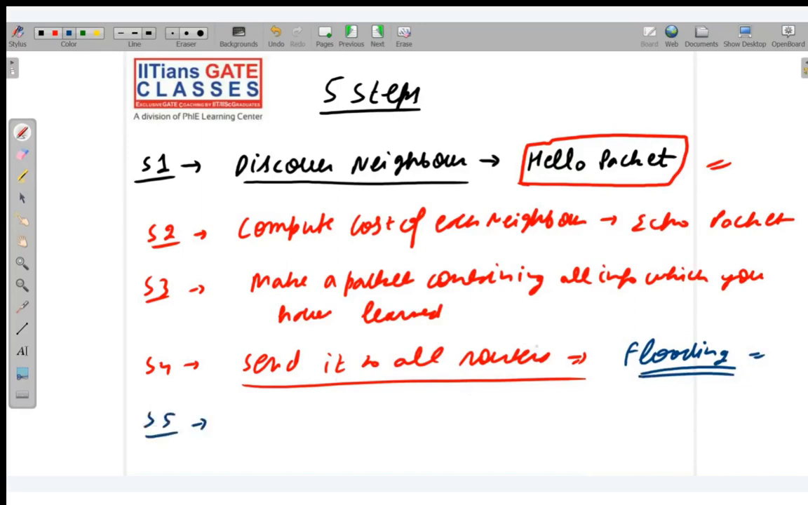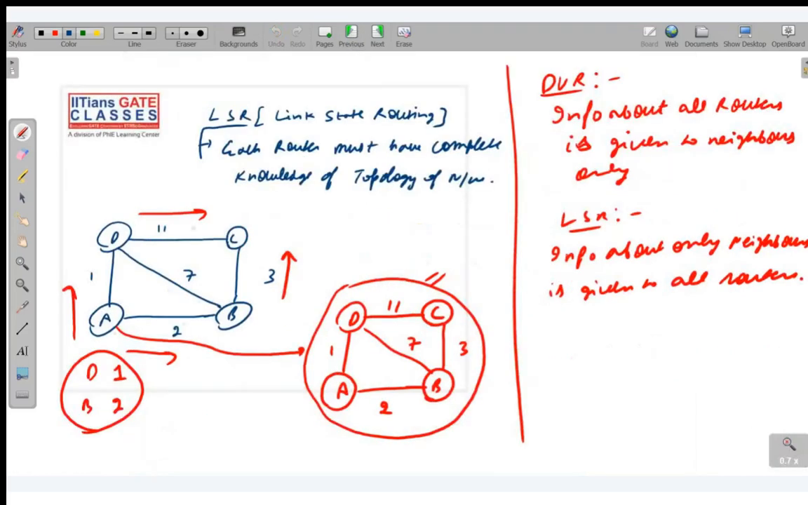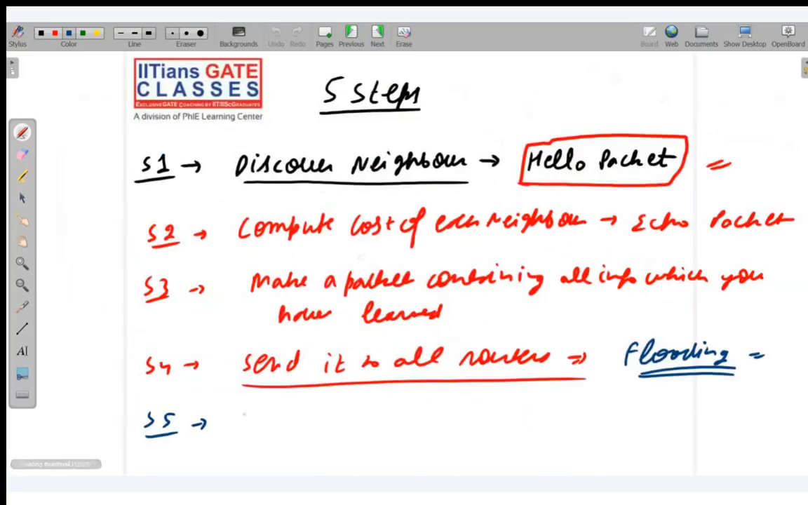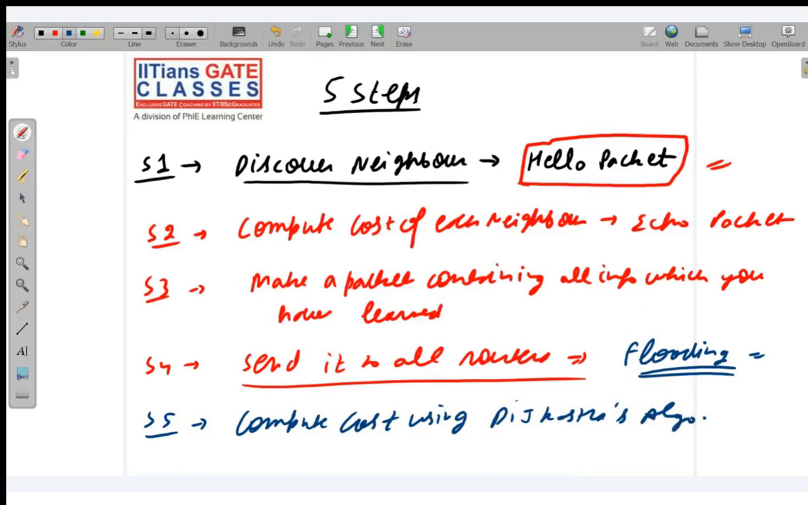Step number five. Finally, see this. A will receive packets from C, B and D. B will receive packets from A, D, C, everywhere. So once A receives packets from B, C and D, everyone, it will apply Dijkstra's algorithm to find the single source shortest path. So step number five is compute cost using Dijkstra's algorithm. That is single source shortest path. So these are the five steps which we are going to use.